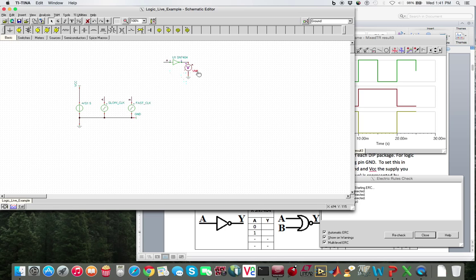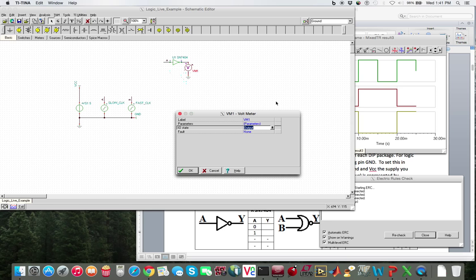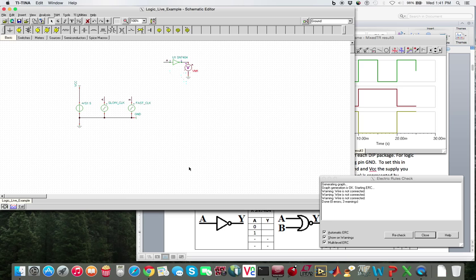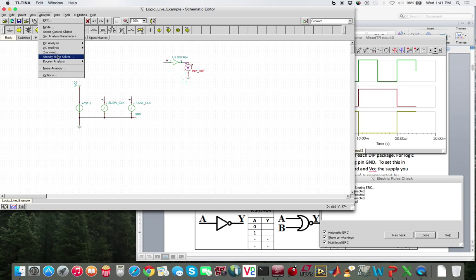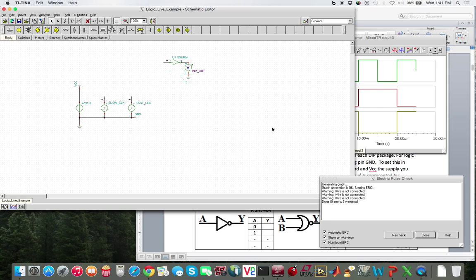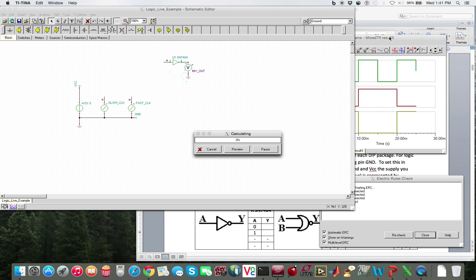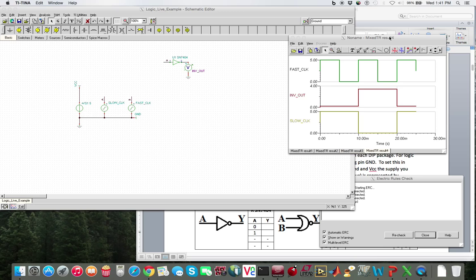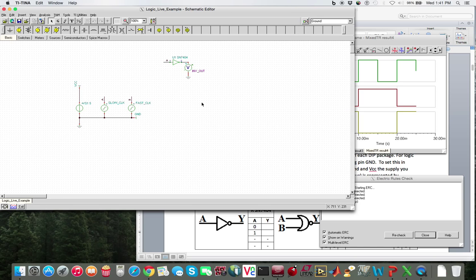And we're going to change this to inverter out again. So let's see, transient analysis, let's go ahead and run that. Still giving me 3 warnings, but that's okay. Okay, I didn't switch it up. Oh, I guess it does. Okay, anyways, there's a slow clock, fast clock, but that was just me experimenting.